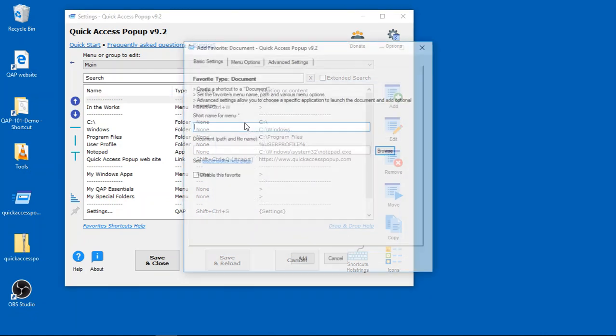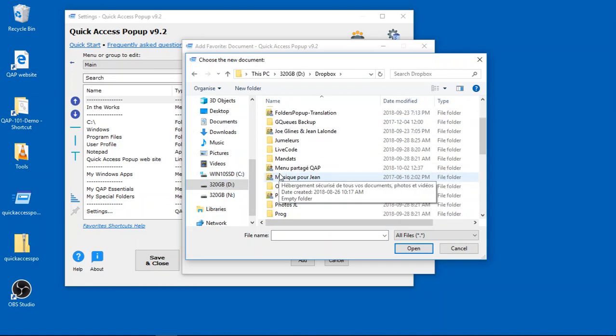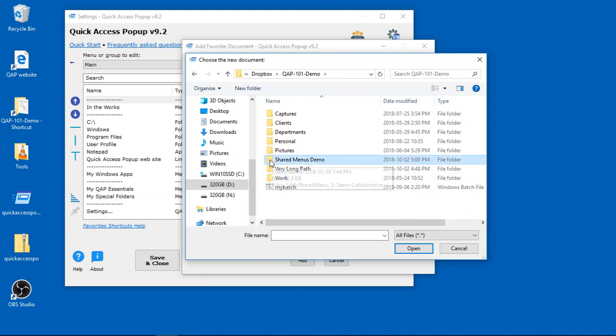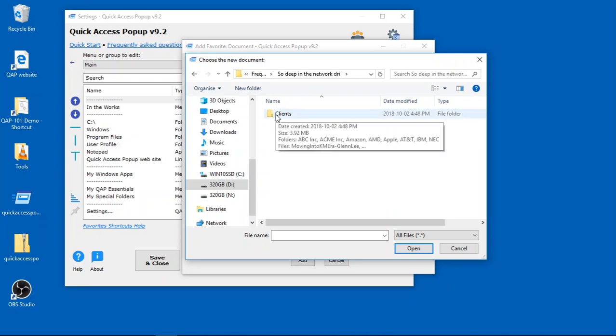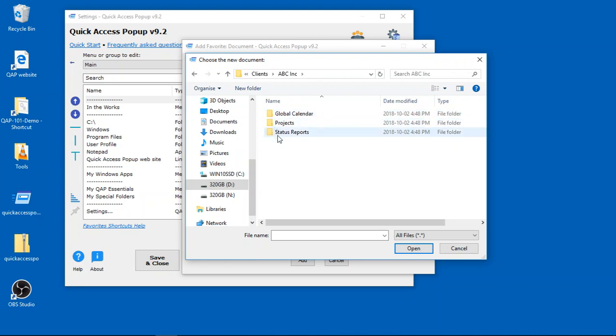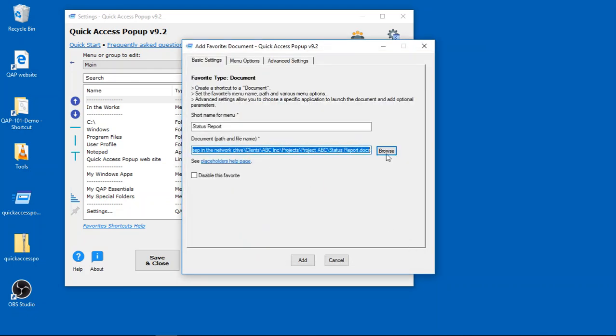So let's say I want to add a document that is on my network drive, which is on my D drive, under my Dropbox folder, under the QAP demo, and here we have a shared menu demo folder. Very long path to the folders I am using frequently but that are hidden so deep in the network drive. And finally here I get to the client's folder that I'm using every day. Here it was easy, there was only one folder in each sublevel, but normally you have to search for the right subfolders for each sublevel. So let's say that under my client folder, I want to use a file from the ABC client, under its project folders, and there's this ABC project where there's a status report that I want to use. Finally, I found the file, but I have a very long path to this file.